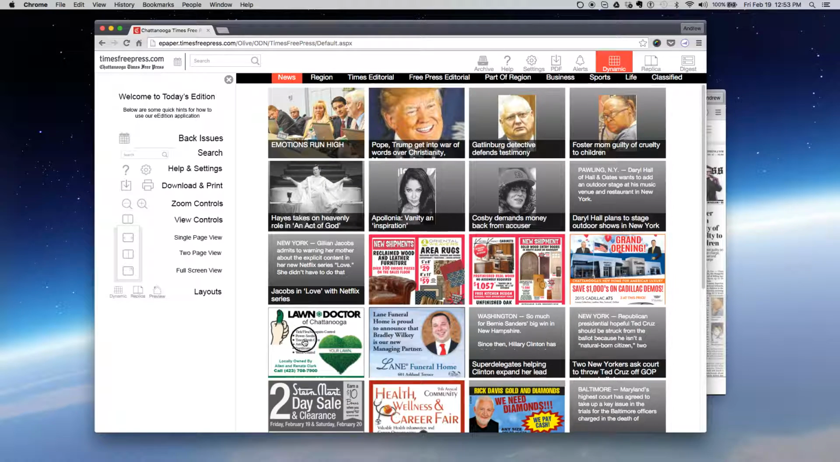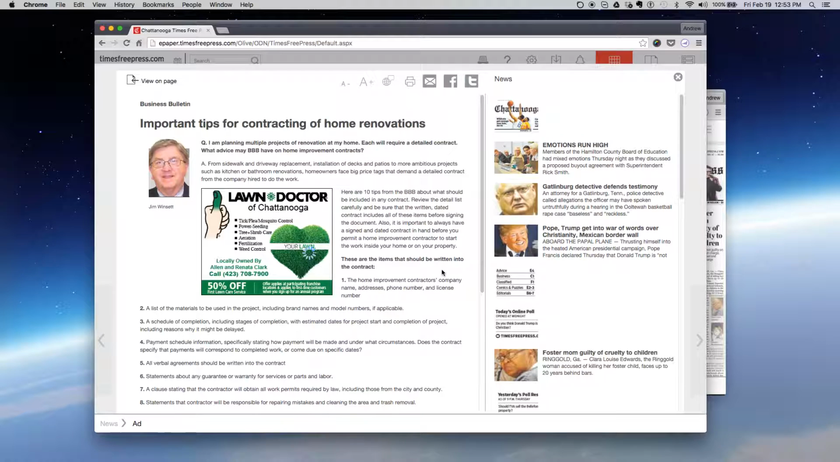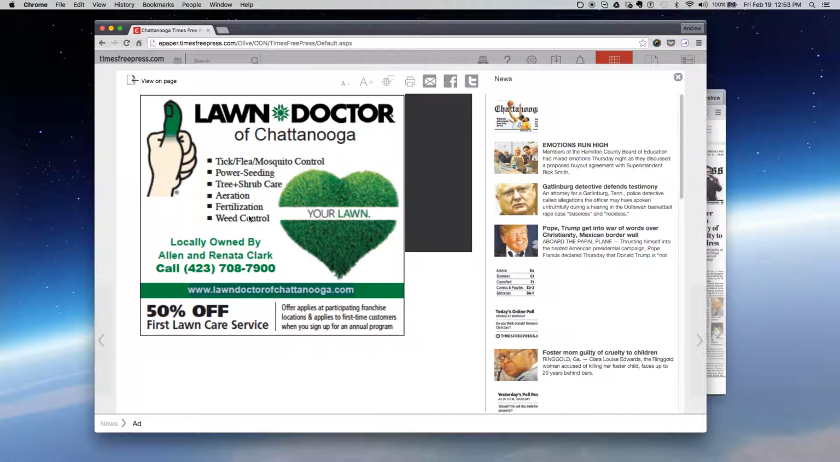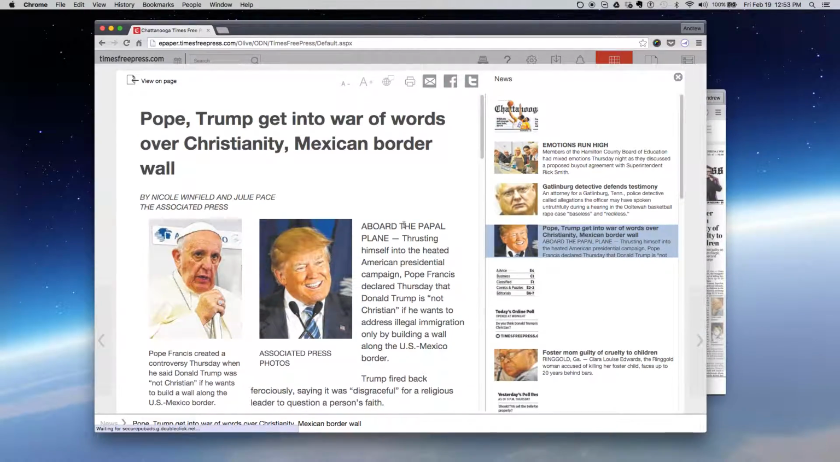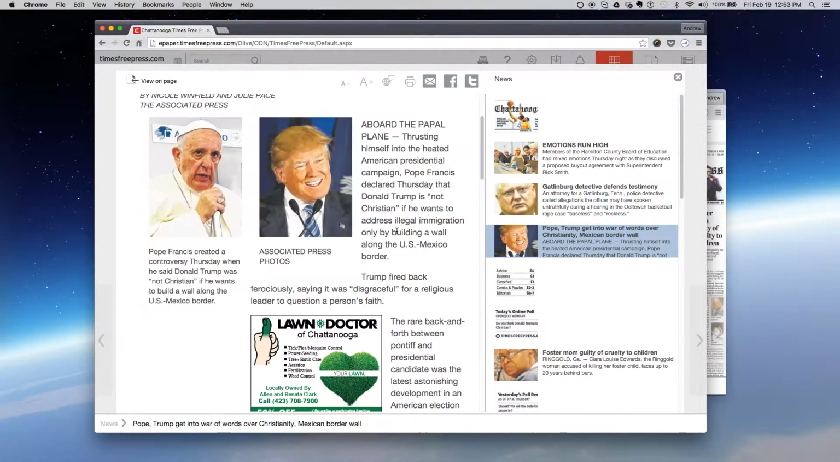We also have all of our advertisements available right within this view as well, in case you want to print off, say, a coupon or a particular ad. Single-clicking on any one of these stories takes you into the article view that we just saw.